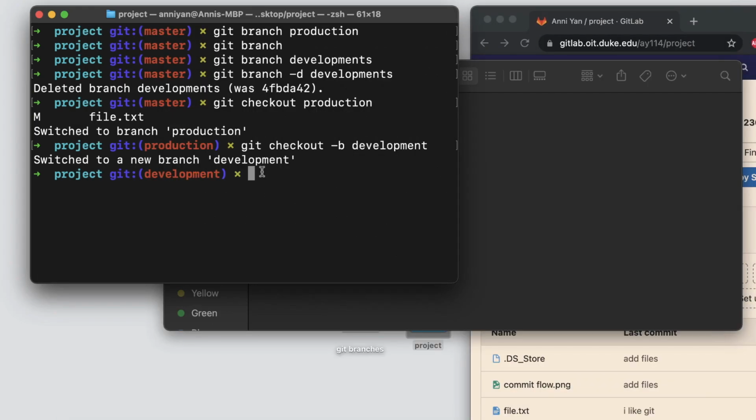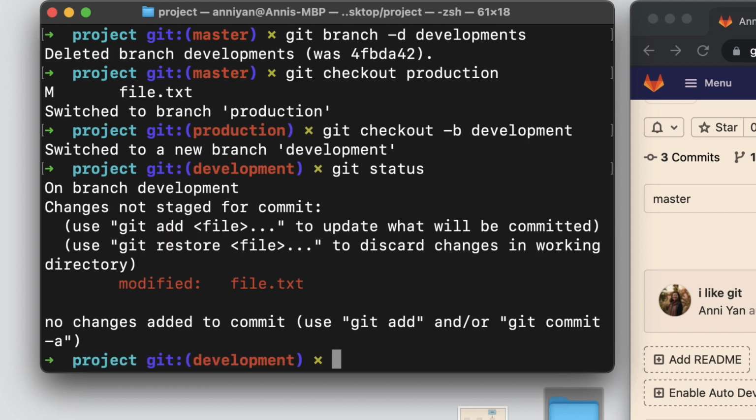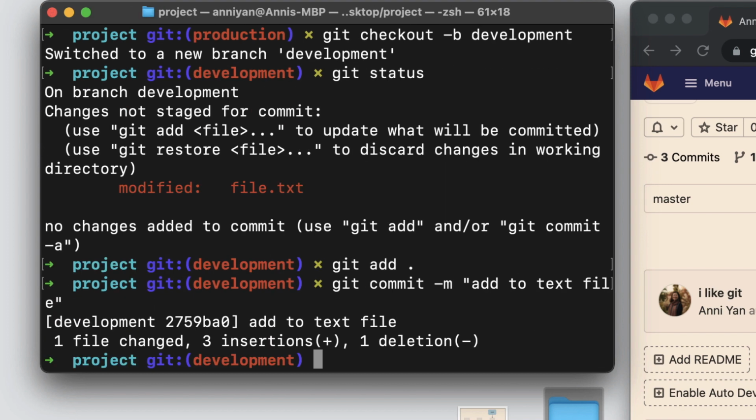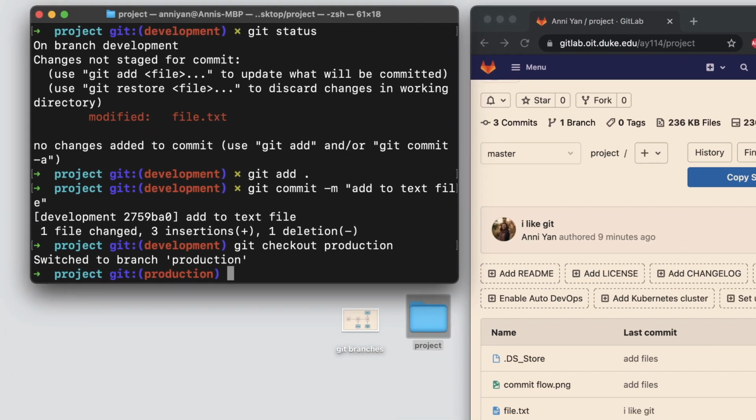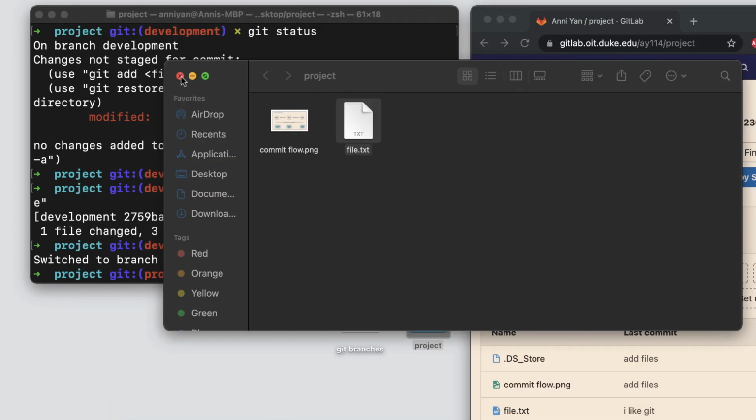I'm going to save it. OK. And this step is important. Don't forget to go through your commit flow. I'm going to check on the status of this file and add this file and commit the changes. OK. Now I'm ready to merge this into the production branch. I'm going to do git checkout production. OK, now let me double check to see if this file has changed. It did not. Awesome. Now I'm ready to merge.